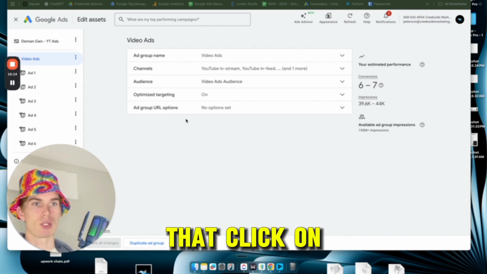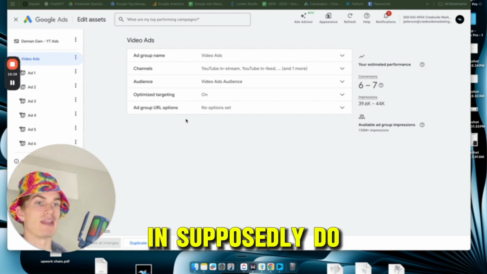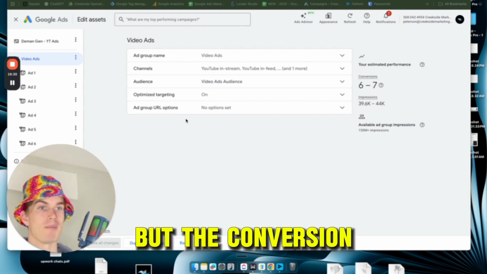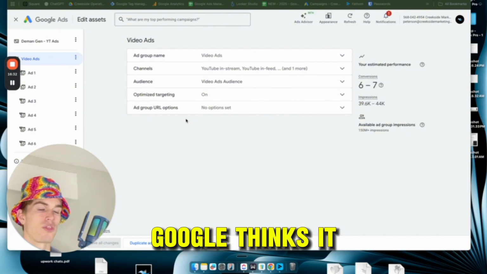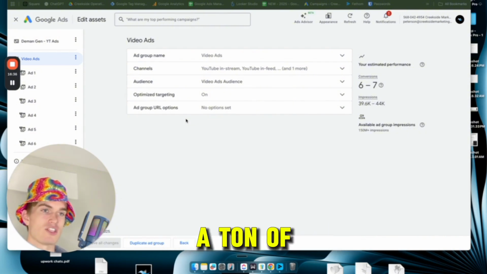They have bots that click on your ads, or they pay people overseas to click on your ads, that then come in, supposedly do a conversion, but the conversion never happens. Google thinks it does. You got charged for that click, and they do that over and over and can cause a ton of waste of money.